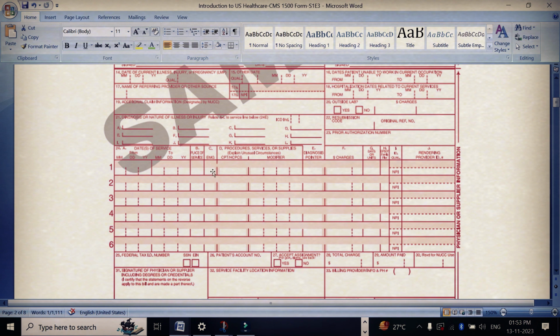Box C is the emergency indicator. So if this procedure was performed as a part of emergency, then this will be checked. Box D is for the HCPCS and the CPT code, which are nothing but the procedure codes. Box D is again divided into several parts. So here the procedure code will go, and if any modifiers apply, then those modifiers will go here. You can go on Google and search for the list of modifiers using healthcare billing, and you will get those, which are 2-digit codes, numeric or alphanumeric.